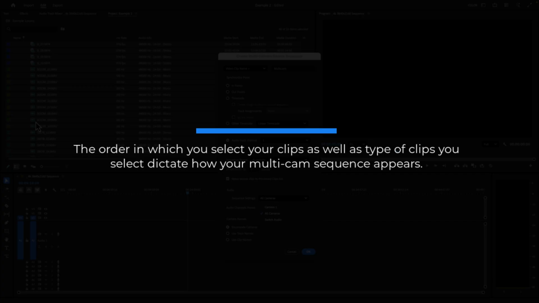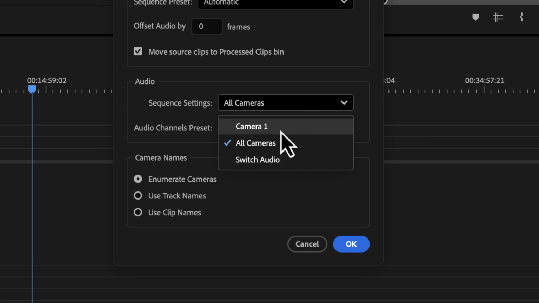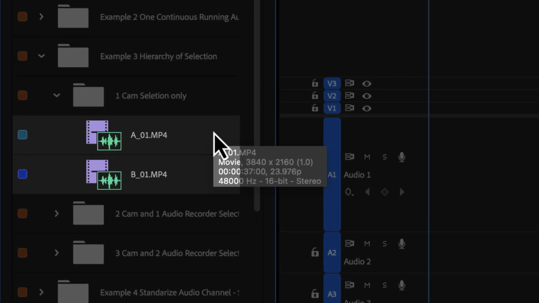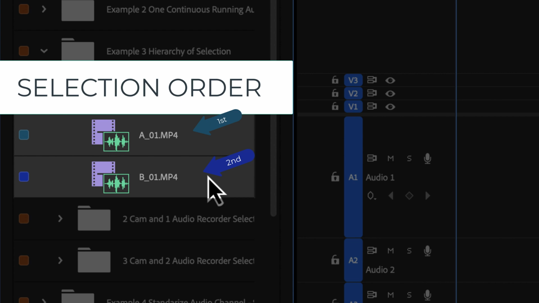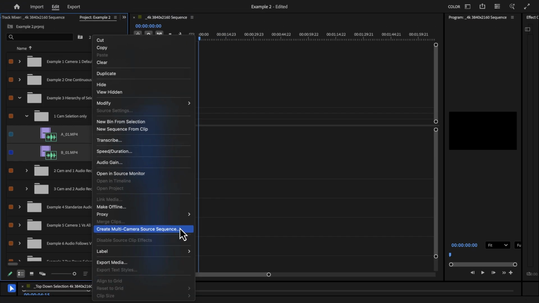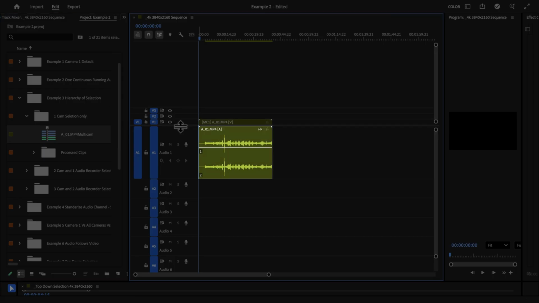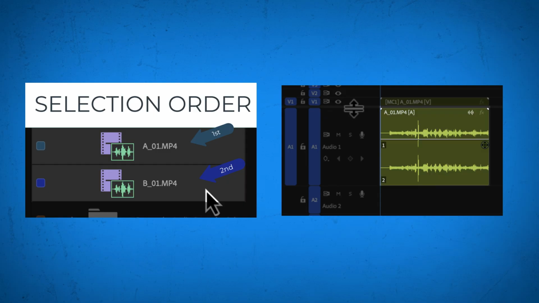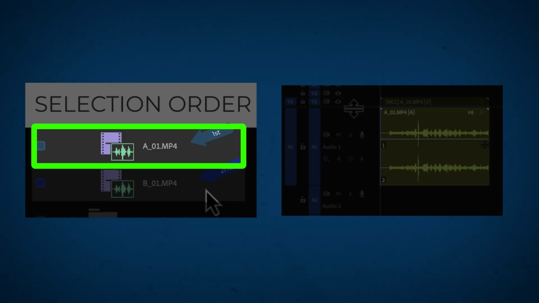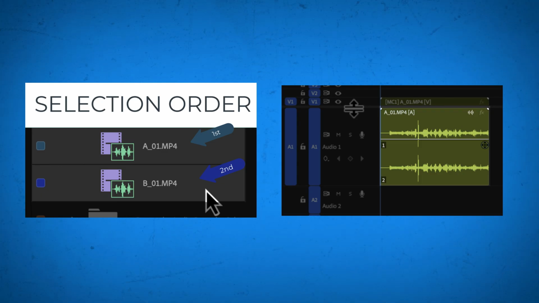So let me elaborate on this. The order in which you select your clips, as well as the type of clips you select, dictate how your multicam sequence is going to appear. And with the camera one sequence setting, it goes like this. If you have 2 or more video clips, the first clip you select is the audio you see and hear. So in this example, I selected the A clip first, so that is the audio that shows up on A1, as well as the video on V1.